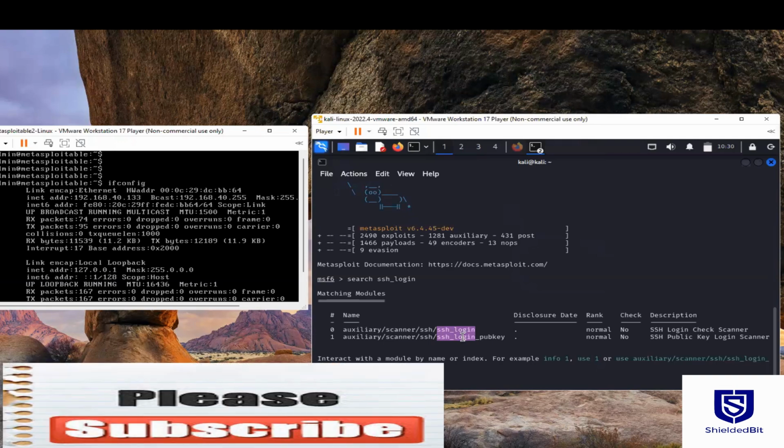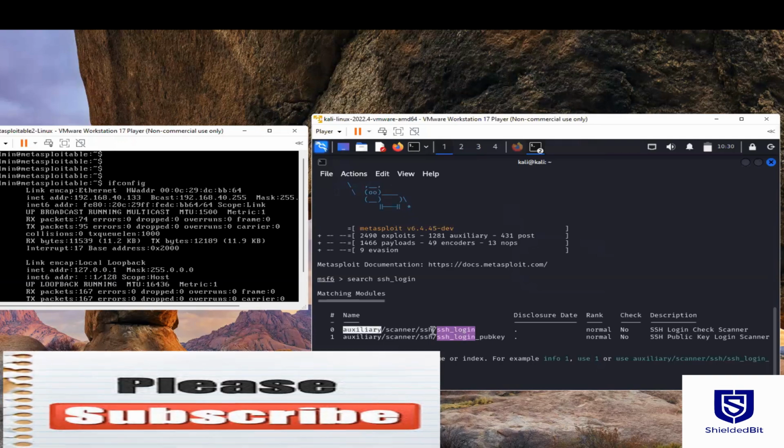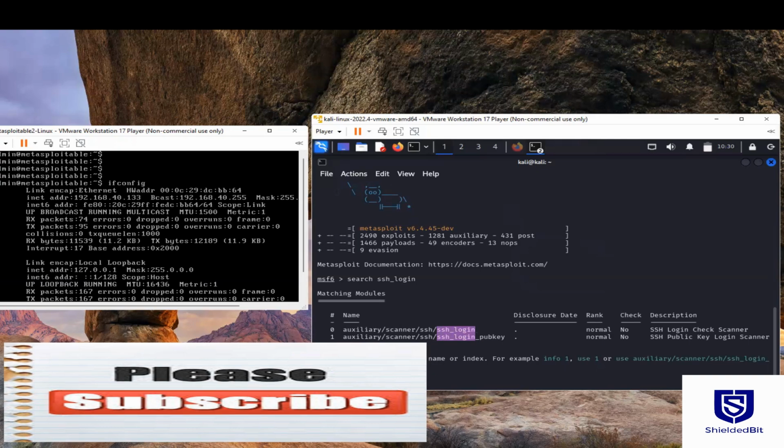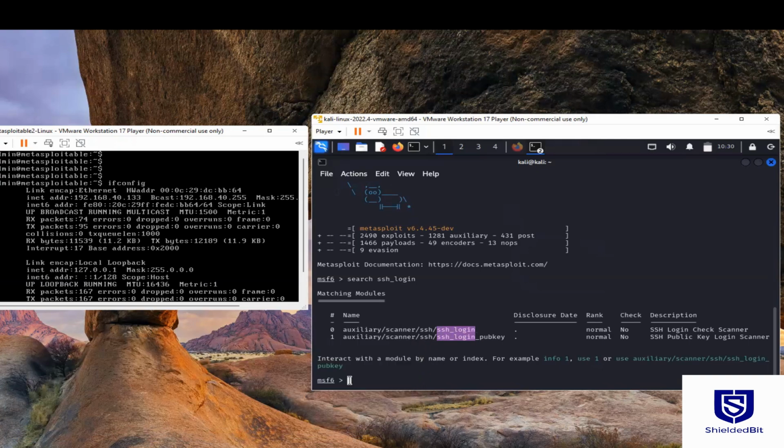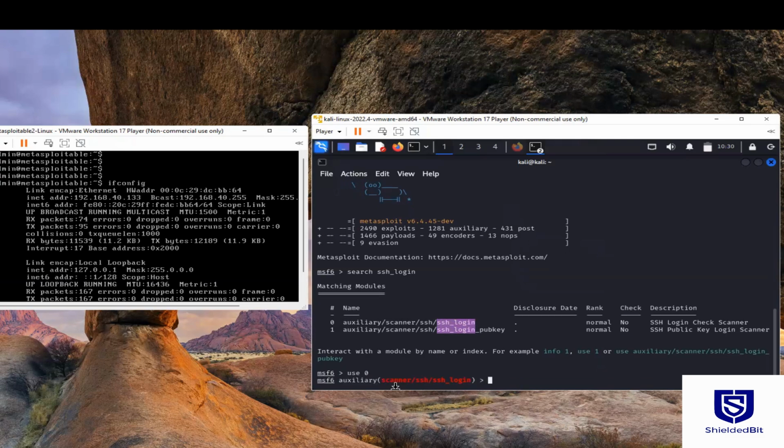Let's say I want to use the first one. What I can do is just say use, and obviously the number of the first one that I want to use. I can also use the name, so either way should work. Let's see. Okay, so now it's using this particular one that we've specified.